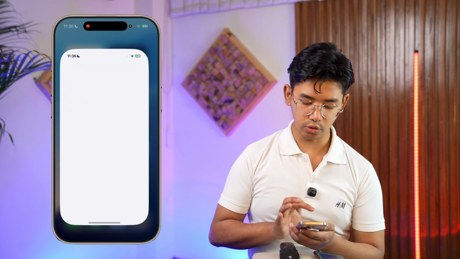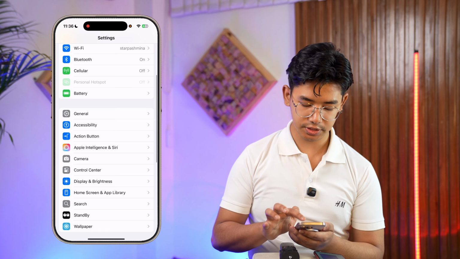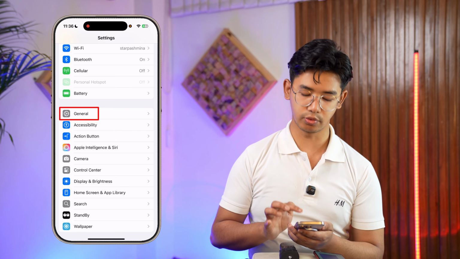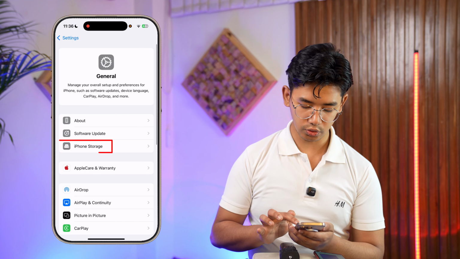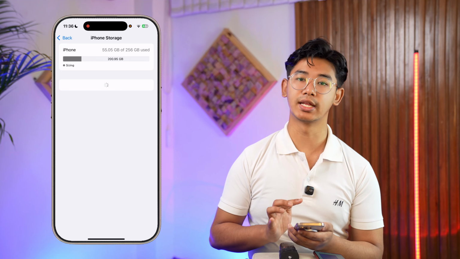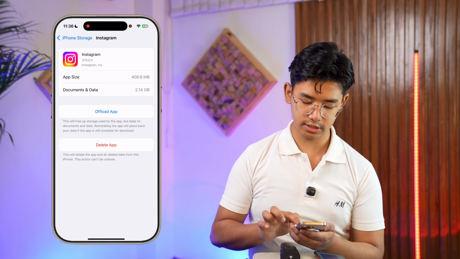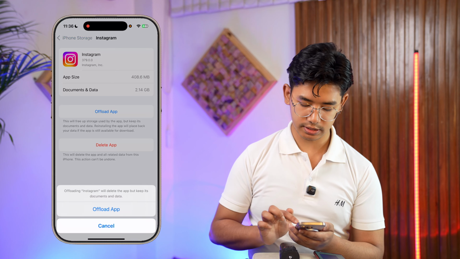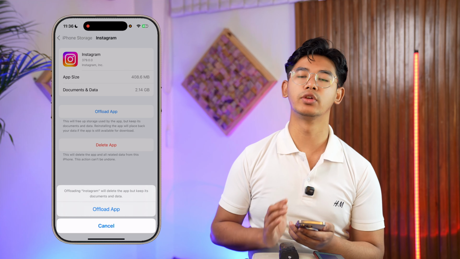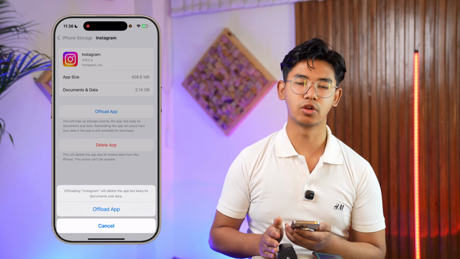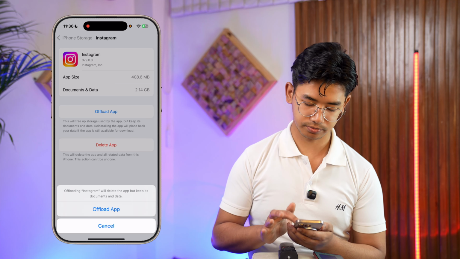We're also going to go to settings. Once we go to settings, we want to go to the option General. From General, we want to go to the option called iPhone Storage and tap on it. From iPhone Storage, simply look for Instagram and tap on it. Then tap on the Offload App button, offload it. And once you've offloaded the application, reinstall it, and that will help you solve the problem.